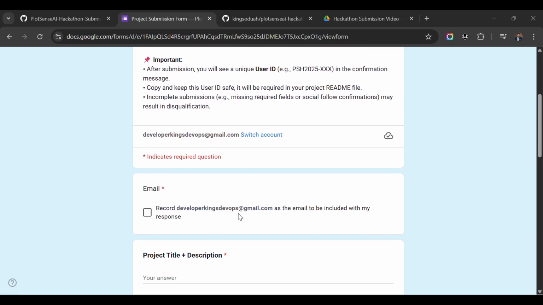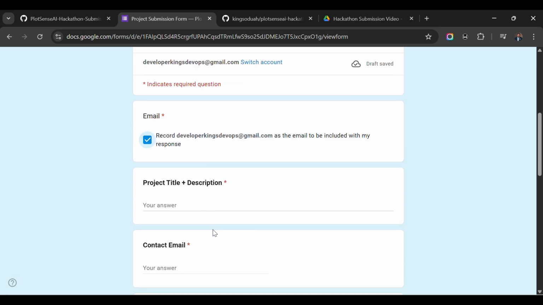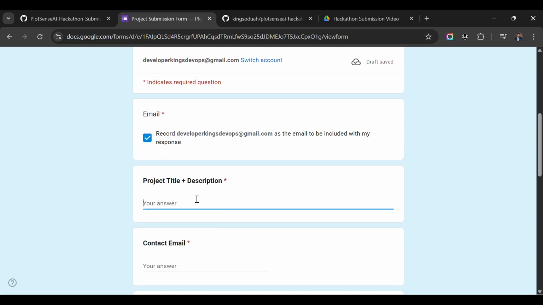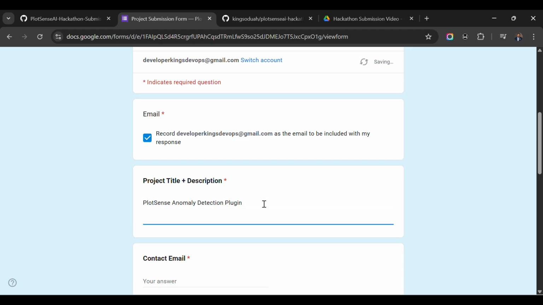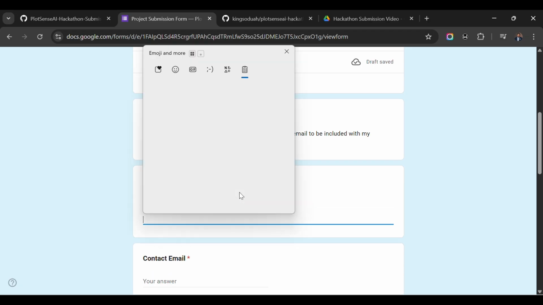All right, let's begin. We'll tick this box to record the email you want to be included with the response. Now, project title plus description. The project title is the name of your project, and then the description. I'll add the name here: PlotSense anomaly detection plugin. Then for the description, I'll give a paragraph.